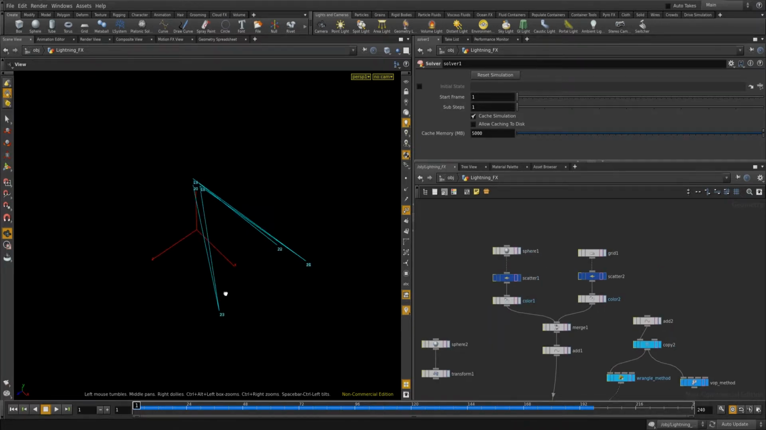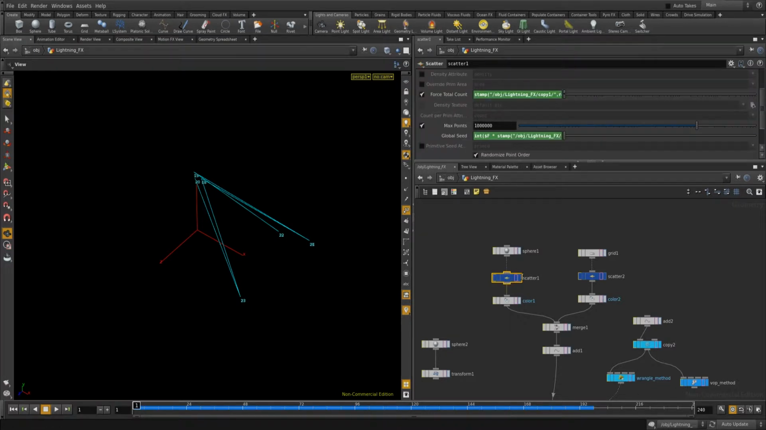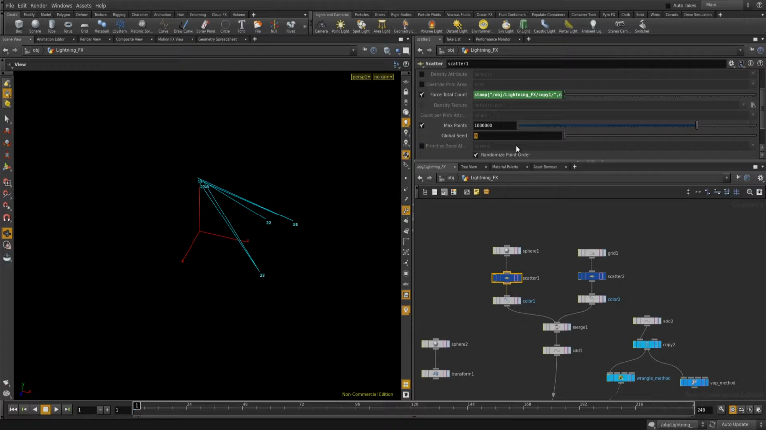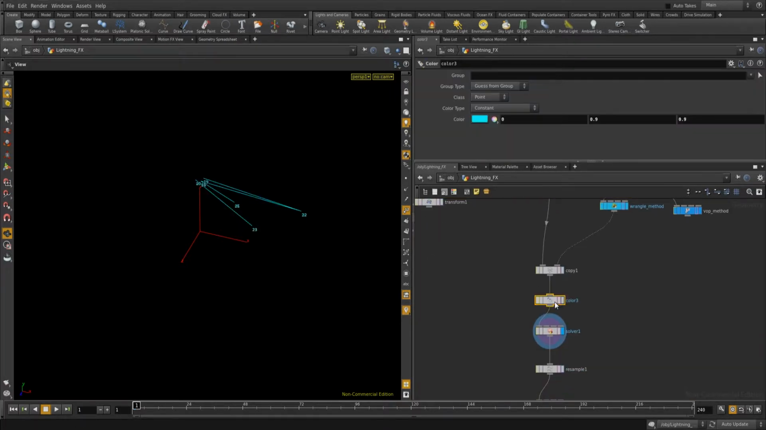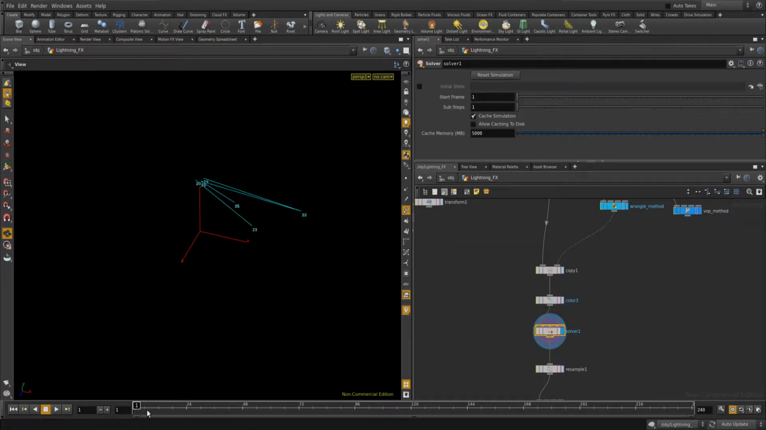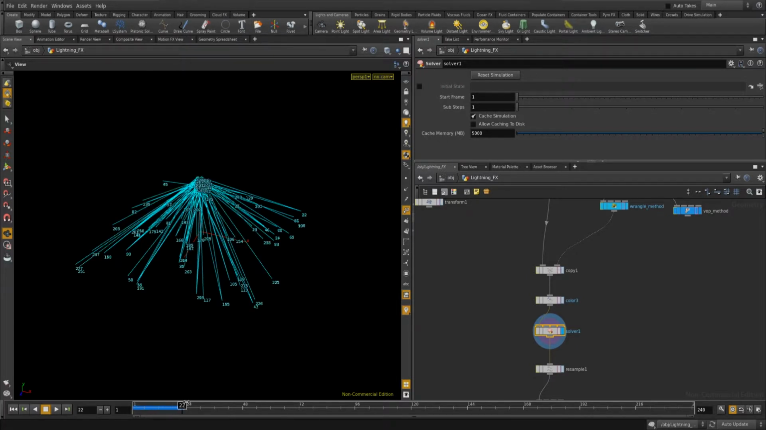We can do that by going up to our scatter here. We had this expression for the global seed, which would make the bolts jump around every so often, and we're just going to delete that. So I'm going to hold Control Shift and click on the word global seed, and type in here $F, so current frame. Now if we look through before the solver, the bolts are changing to a different place on every single frame. If we look through the solver, those are all going to get added together, but now we're not getting any overlap, because it's scattering to a new point every single frame.